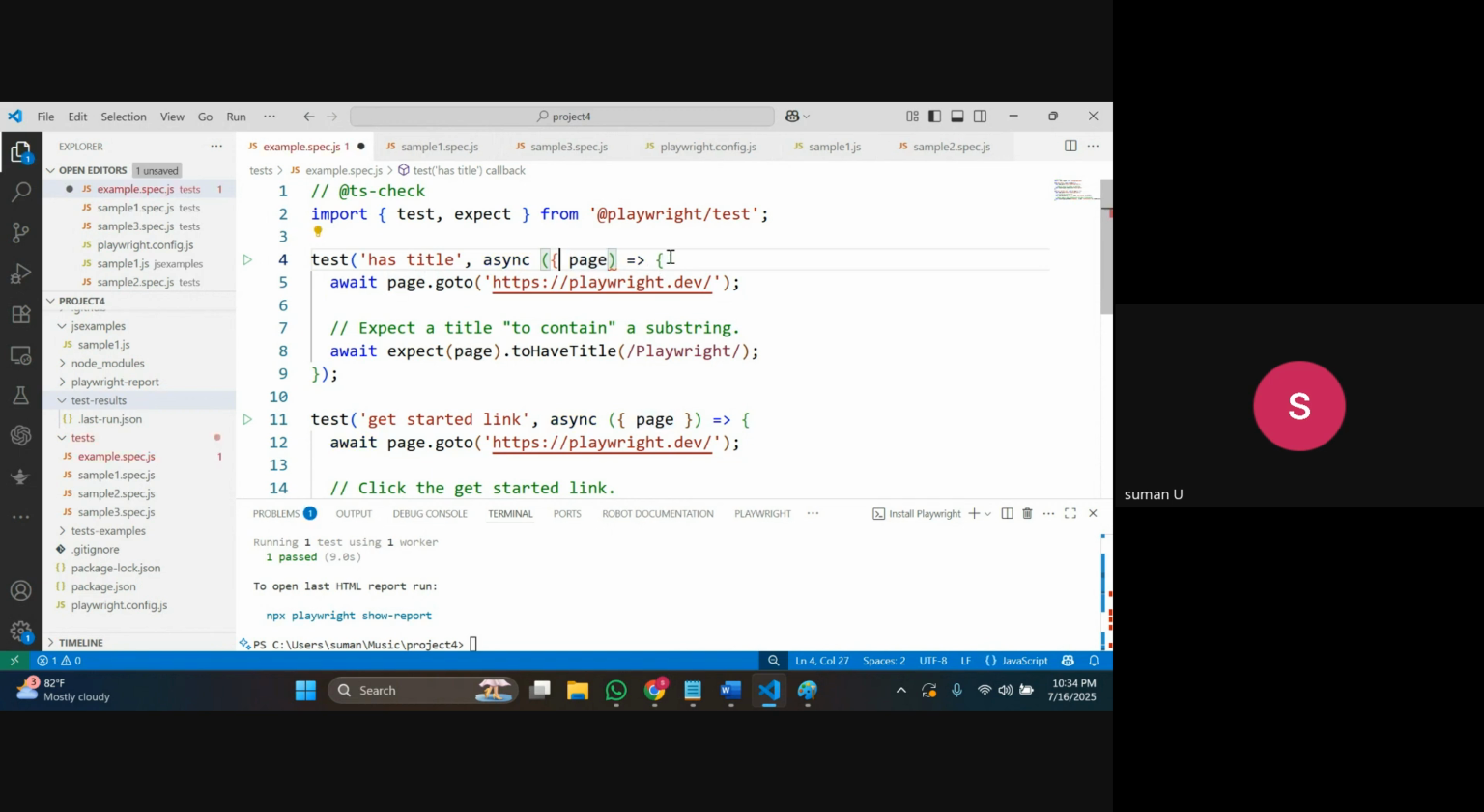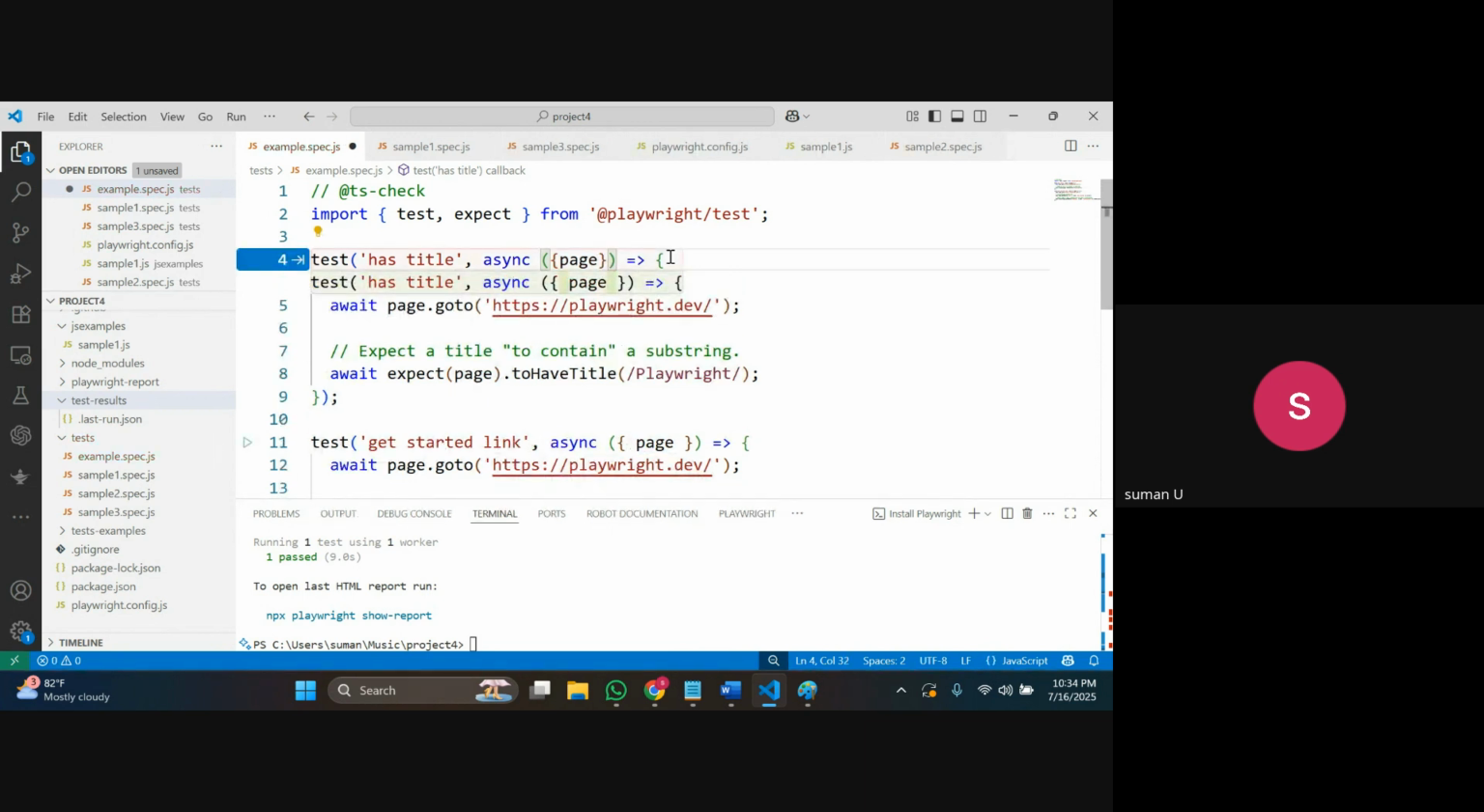If you forgot to write this open and close curly brace, then it is different. It is not a page fixture. It is a parameter. If you are writing that in open and close braces, it indicates that you are using a fixture from your Playwright. Is this part clear?